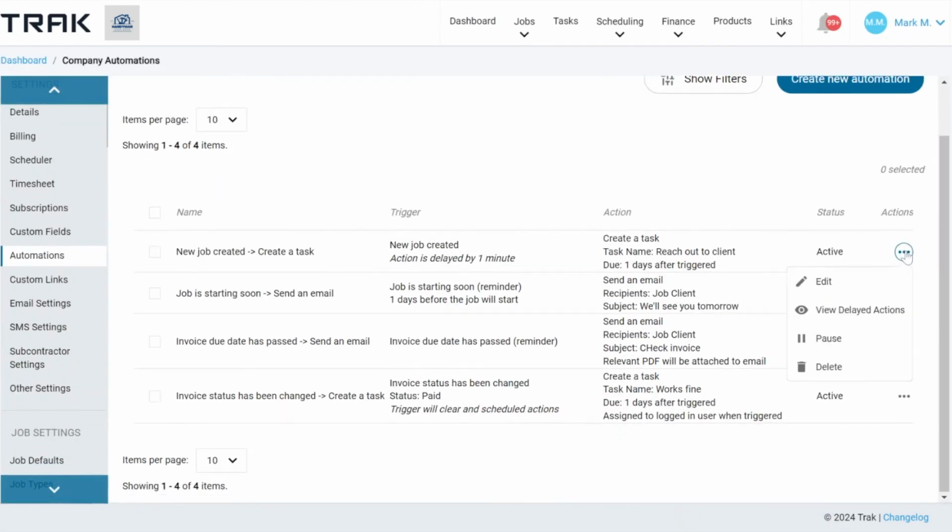You can select the three dots. You can view what's coming up. You can pause them, delete them, or edit them to suit your business needs.